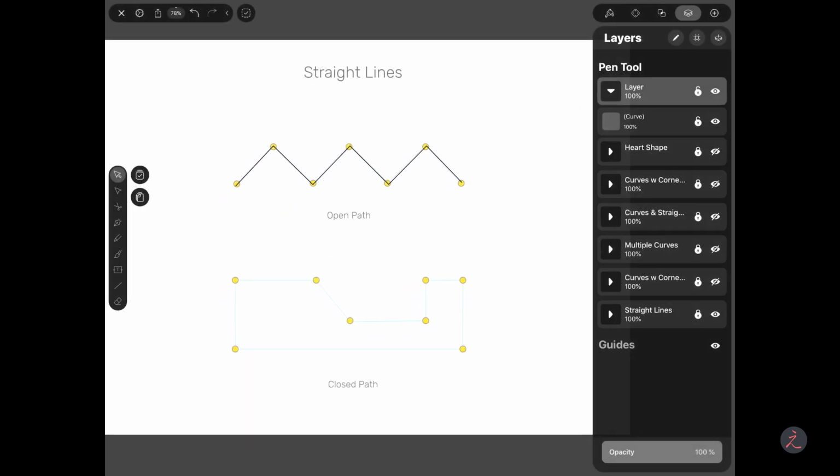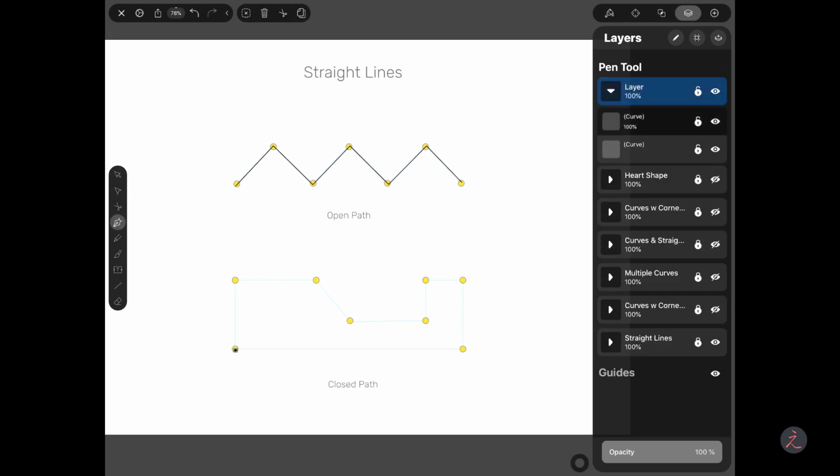Okay. Now for the second example, which is a closed path. A closed path is a closed shape with no endpoints. So for that, again, I'm going to tap to activate the pen tool, and I'm going to add a bunch of anchor points and create some straight lines. And then in order to close the path, all you have to do is tap on the very first node.